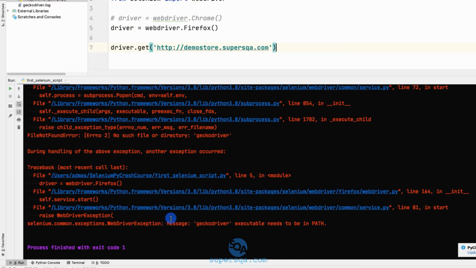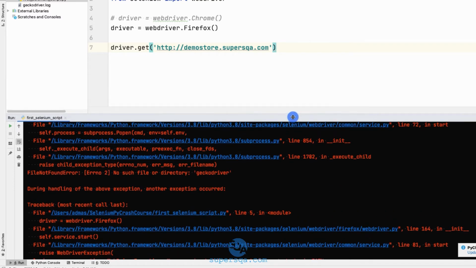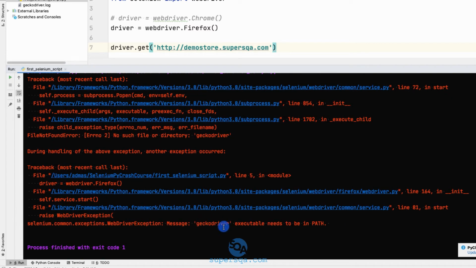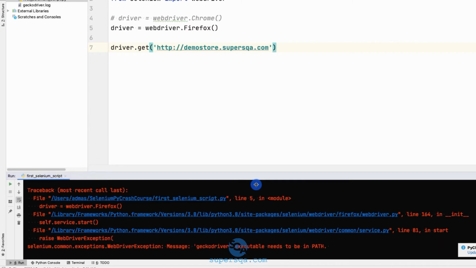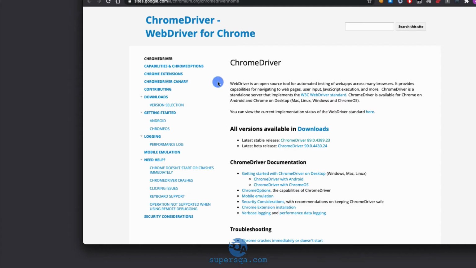Chrome driver. Okay, message: Gecko driver executable needs to be in path. All right, so you need to go download Gecko driver. All right, so that's what I wanted to show you, that you need to have the Gecko driver or Chrome driver in your system path. Now back to the browser.